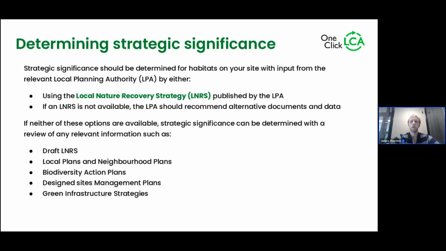The strategic significance is semi-qualitative, and for all of these there's a degree of professional judgment used, but especially for significance. You can make an informed decision based on some other data or documents available. As I mentioned, a draft local nature recovery strategy would be nice. But if that's not available, there are things like local plans, neighborhood plans, biodiversity action plans. To my knowledge, biodiversity action plans are not really maintained anymore, but it's still better than nothing.